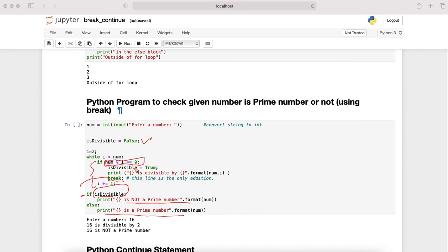Okay, so that is how we can save time. But if I remove break from here, though we found that this number is divisible by some of the numbers here, we'll still continue this division if we don't use break. If we use break, we can save our time. So that is one of the uses here.